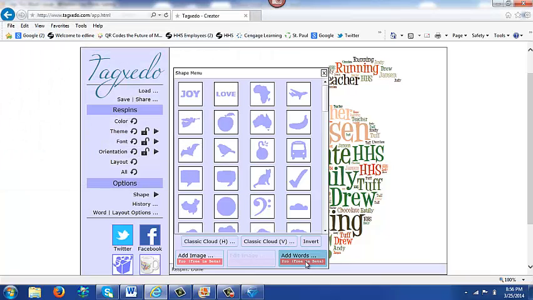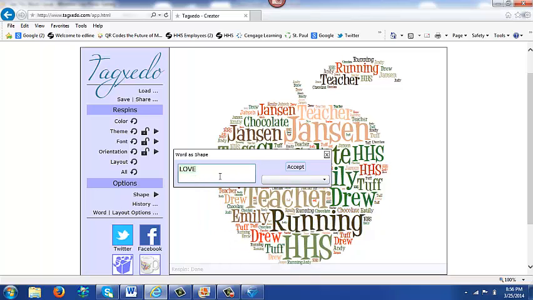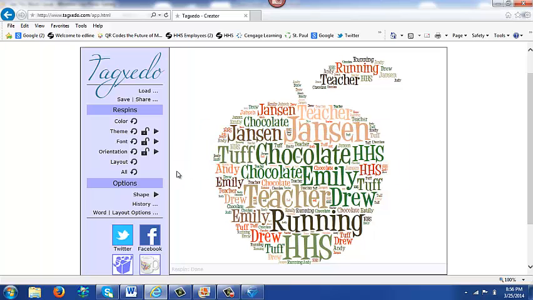You can also choose Add Words, and you can type in, let's say I wanted my picture to just say Jansen, or I wanted it to say happy, or something like that. I could type that in and change it here. I do need to warn you with that. A lot of times the text doesn't come out that great and it doesn't fill in all the letters. So it's something you can try, but sometimes it doesn't work the best.